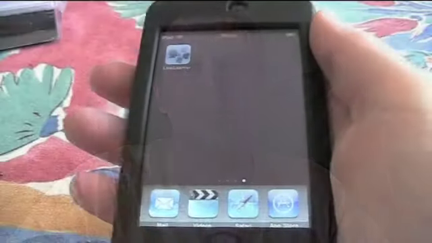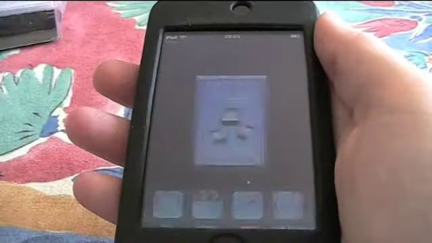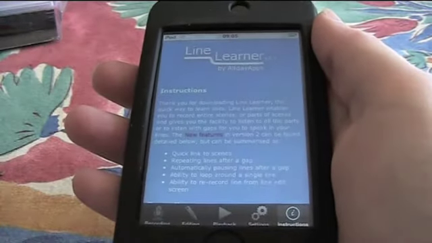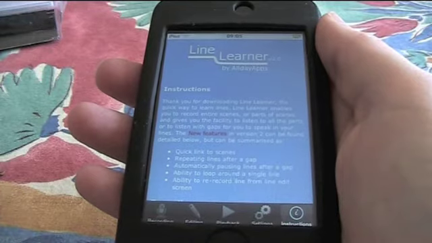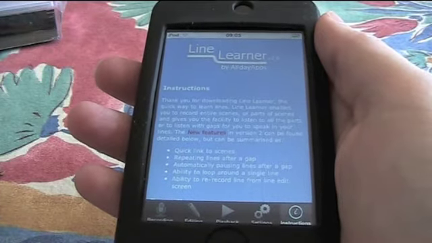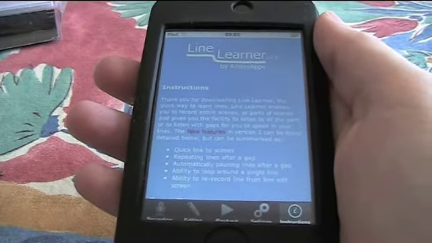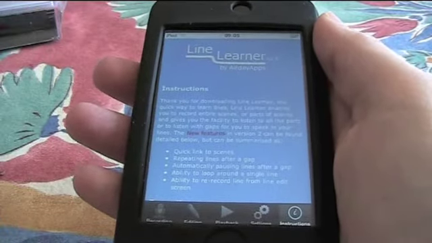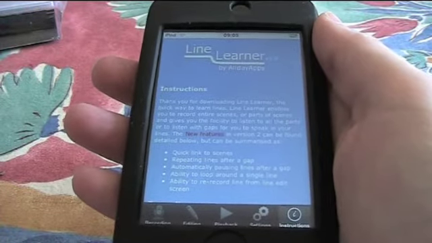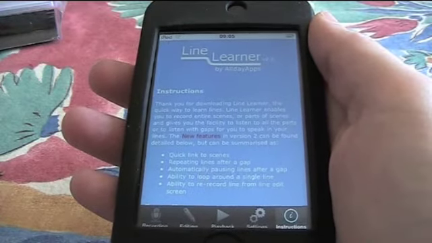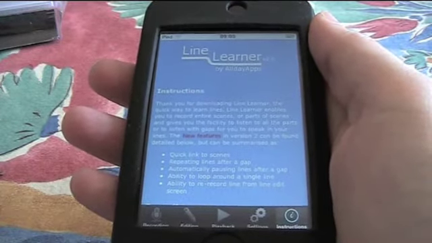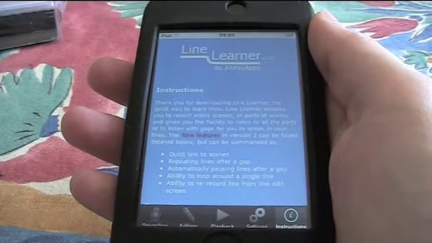Okay, here I am launching LineLearner, and I'm going to show you how easy it is to use it to learn lines. If you have an iPod Touch, you'll need an external microphone like the one that comes with the new Apple headphones. As an example, I'm going to show you how to learn the last part I was in, which was Ivor from Mr. Quigley's Revenge, the very funny play by Simon Brett.